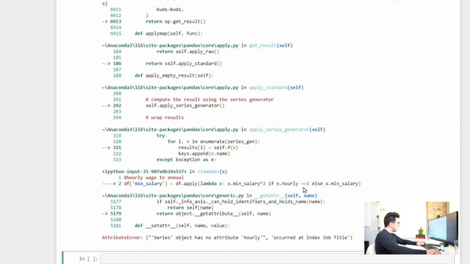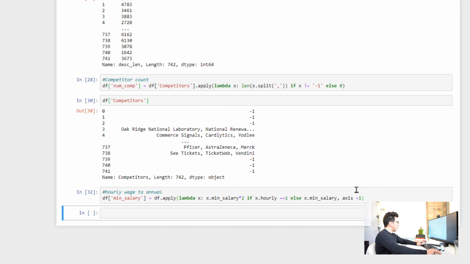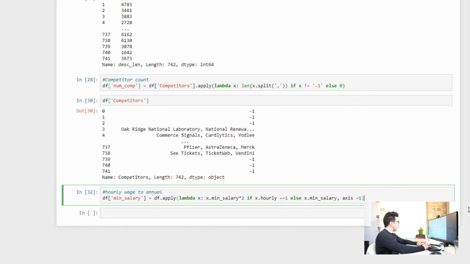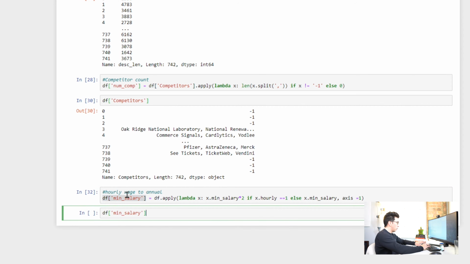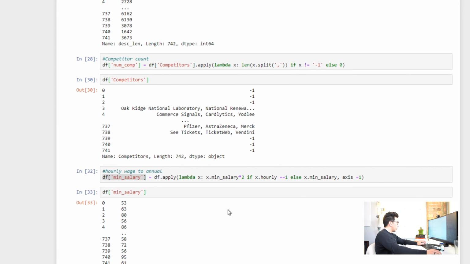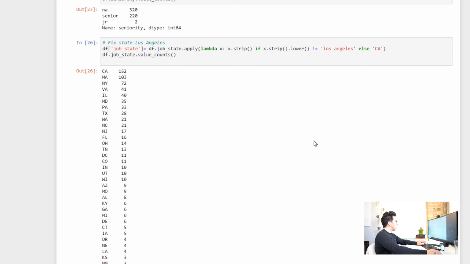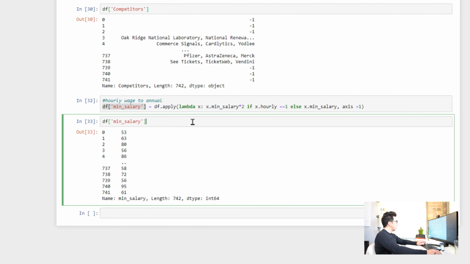We got some errors. I have to do axis equals 1. I always forget this. You've seen me forget it like 4 times in the series of 2 videos. So let's just check out what that looks like. Let's just look at the data frame then.